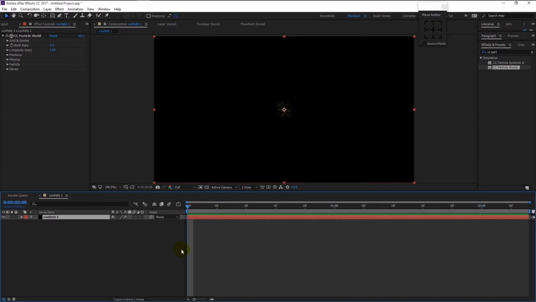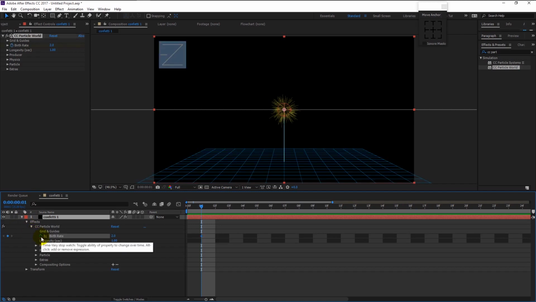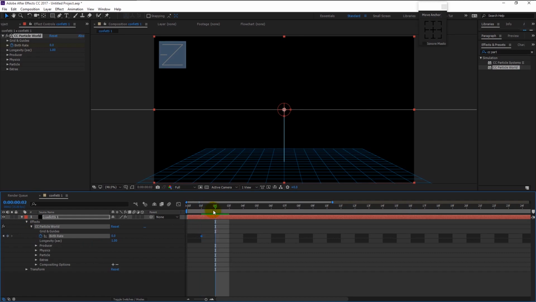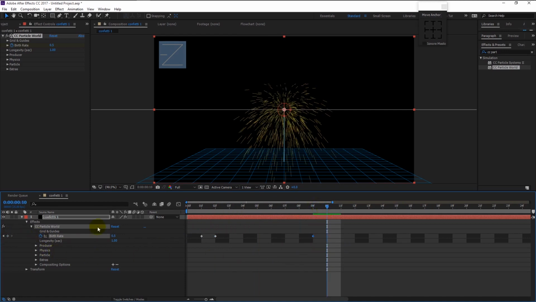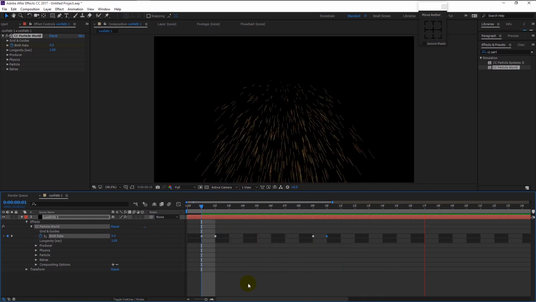Take the time indicator to first frame and click the arrow button and go to particle effect. Keyframe the birth rate by pressing this timer icon and change it to 0. Now take the time indicator to second frame and change it to 0.5. Take the time indicator to 9th frame and keyframe the birth rate by clicking this keyframe icon. This time take the indicator to 10th frame and change it to 0. Now we have created that showering effect.